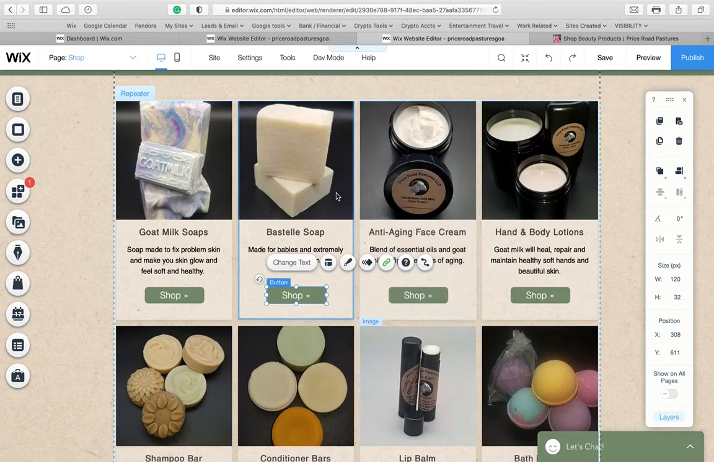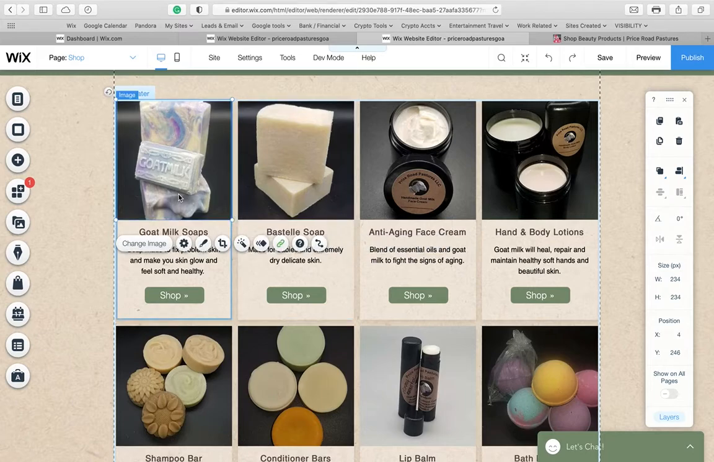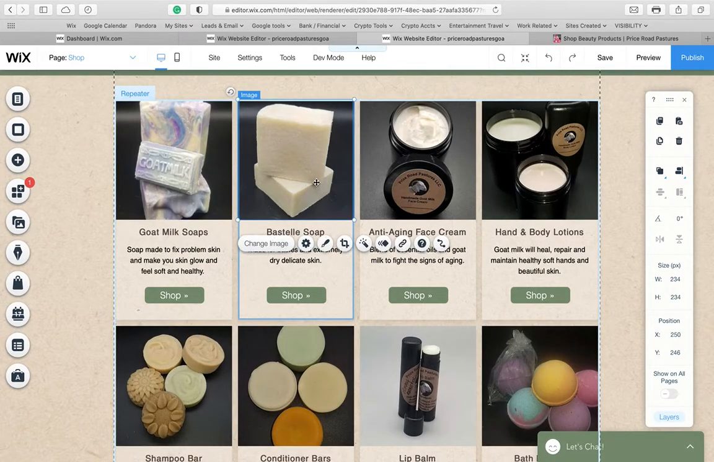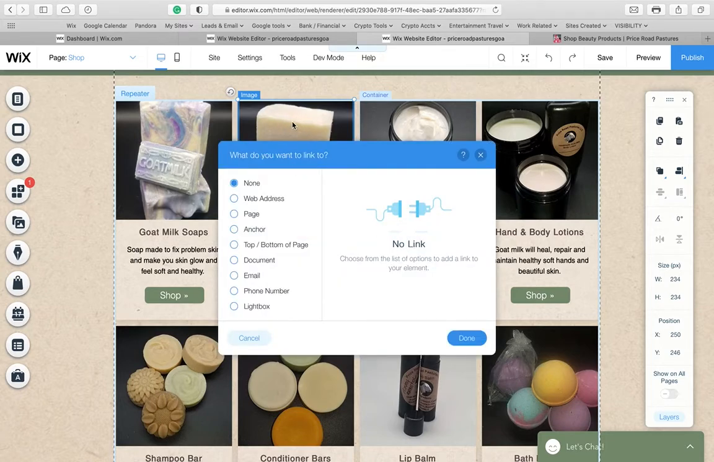But let's also do that with the photo, because all of these photos are also linking to their particular page. So I'm going to click on the little link, click on the photo. That's the object I'm working with. Choose the link, hit page, scroll all the way down to Bastille soap, current window, done.